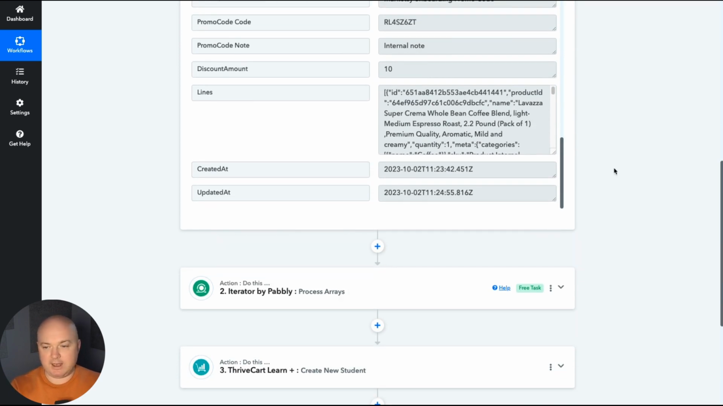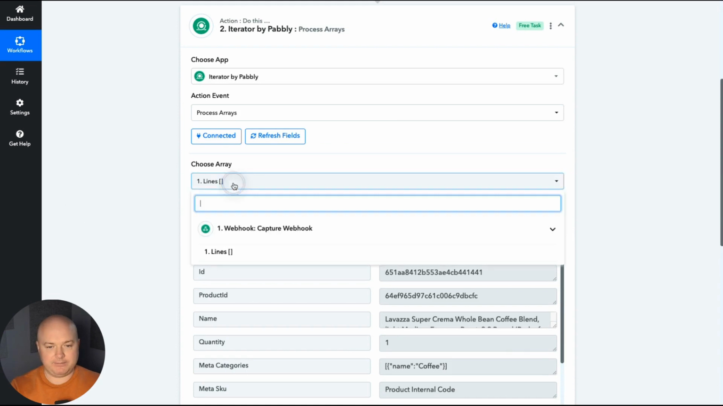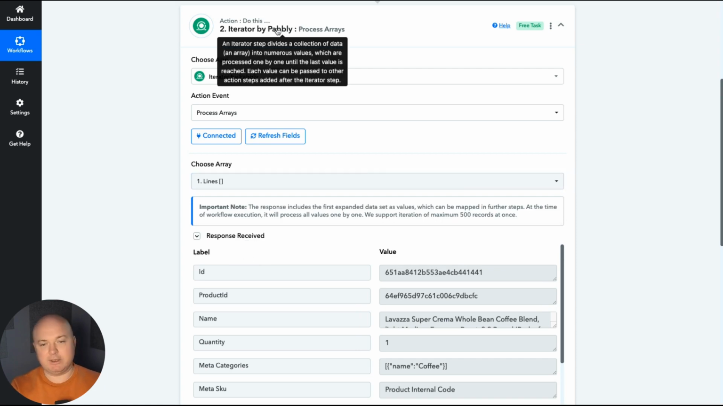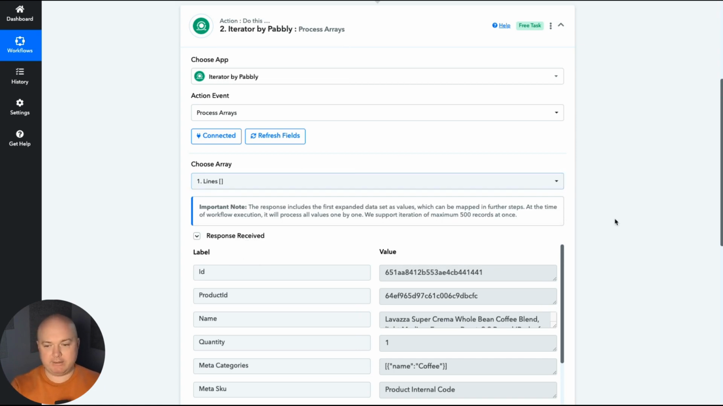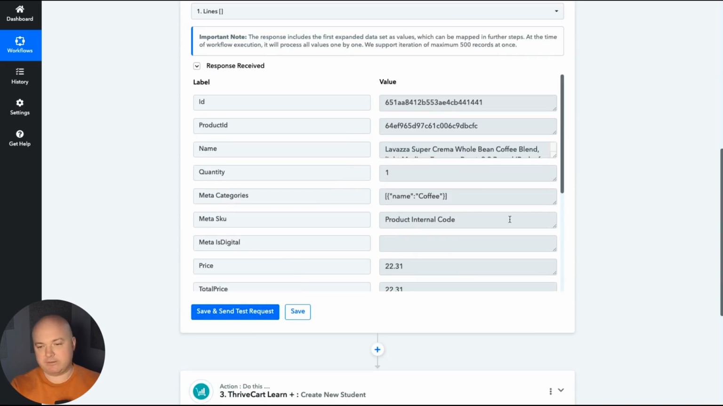So it processes arrays. Now, as you can see, I have already mapped the lines array from the webhook data that came through. Now, Pabbly automatically recognizes all arrays. You should have it very easy to point the Iterator module by Pabbly towards that array. And so once you've pressed test, save and send test request, what Pabbly did is it unbundled the array and it's showing you the first item of the array.